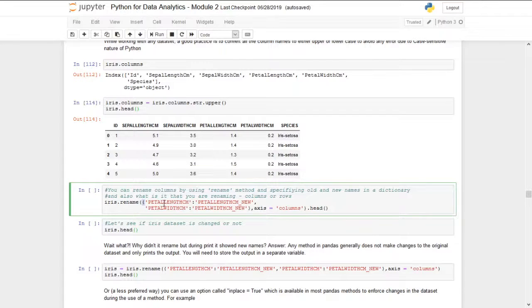So within the dictionary, you specify the different columns that you want to rename. The keys will be the column that you want to rename, and the value will be the new name for that column, right? Then you have to specify a small thing called axis equals columns. This is basically telling pandas that I want to rename the columns. Pandas also names the rows for the data. These are the names for the rows of the data. Zero is the name for the first row, one is the name for the second row, and so on and so forth.